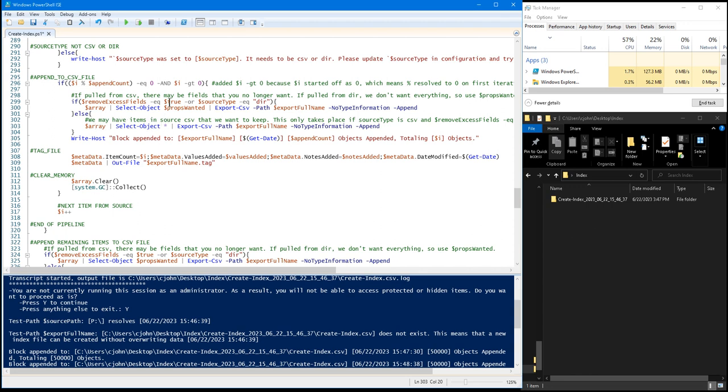That's what that does. But also, I have an OR flag here that says OR if my source type is a directory, because if it's a directory, I don't want to pull every property for a directory. That's just too many properties. So I limit it to properties wanted.